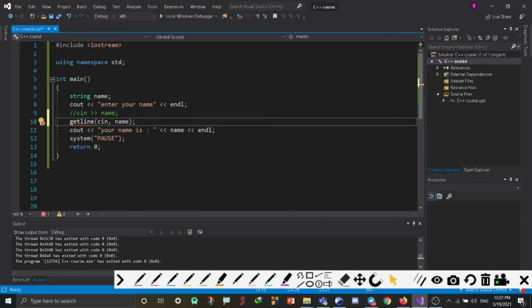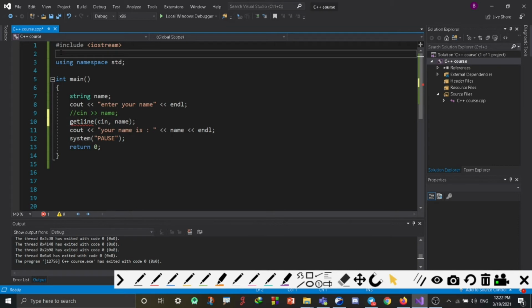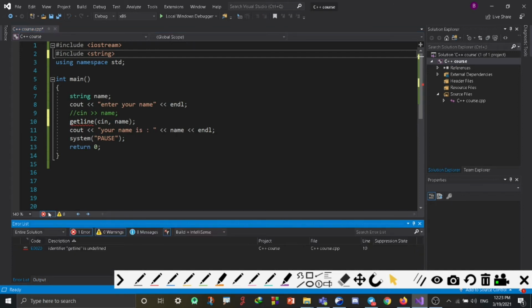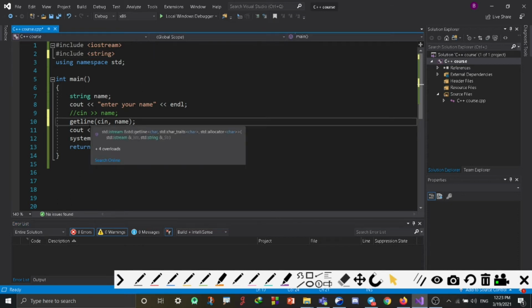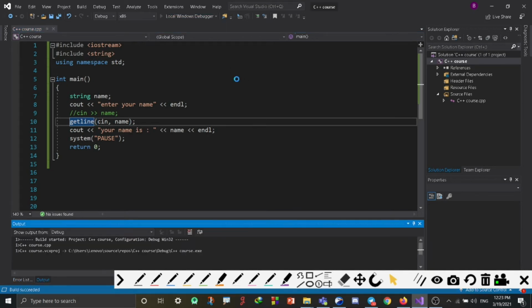That's because getline belongs to the string library. Now, the string library contains many functions which are used on strings, basically. I might explain more about it in a separate tutorial, but for now you're going to need to write here include the string library, and it's not working. Okay, no issues found. It was just slow. So now it understands what the getline is. So as we said, getline now will allow us to write full statements, the full name.